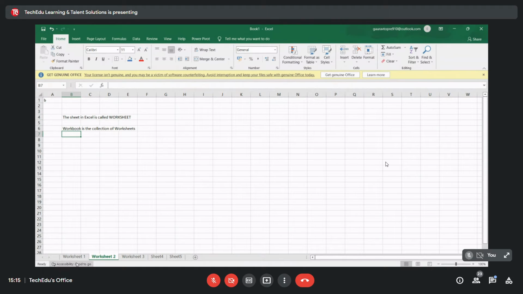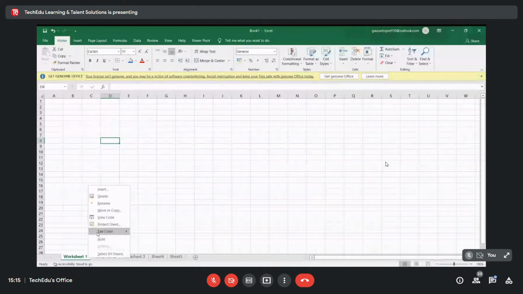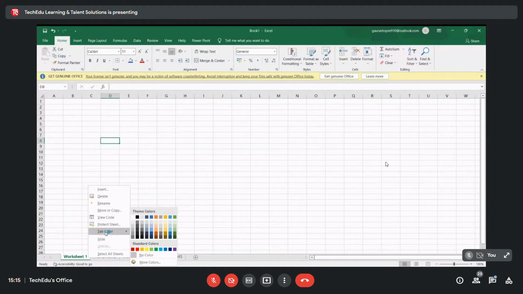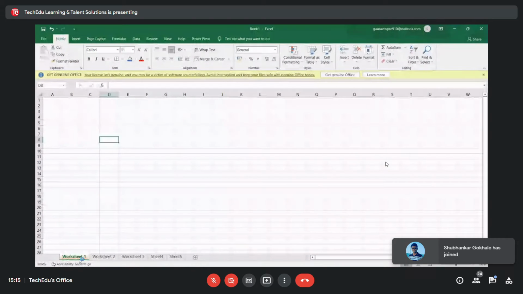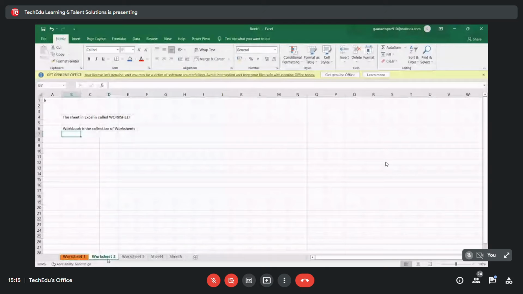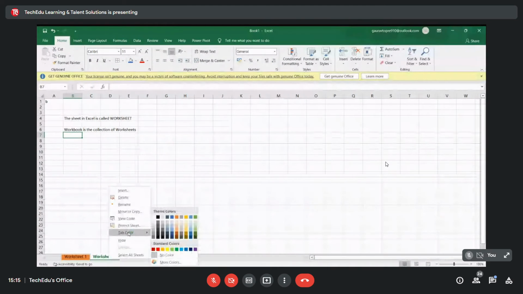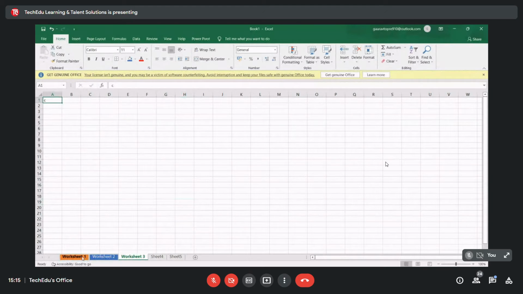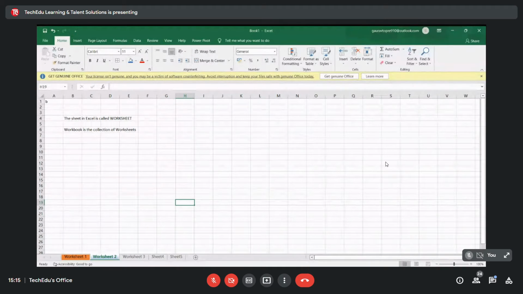Now let's say you have to distinguish between two worksheets. Go on worksheet one and right click. After right clicking, you have options like Protect Sheet, which we will discuss later, but Tab Color we will discuss now. I want to mark worksheet one as orange, so I click on orange, and you have the orange shade there. I want worksheet two as blue, so I right click, Tab Color, and blue. This will help you easily distinguish between sheets. Is the tab color clear?